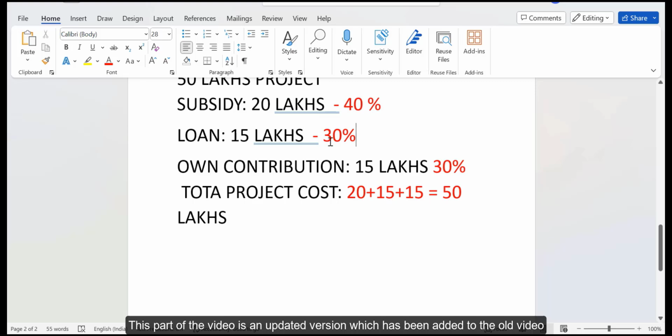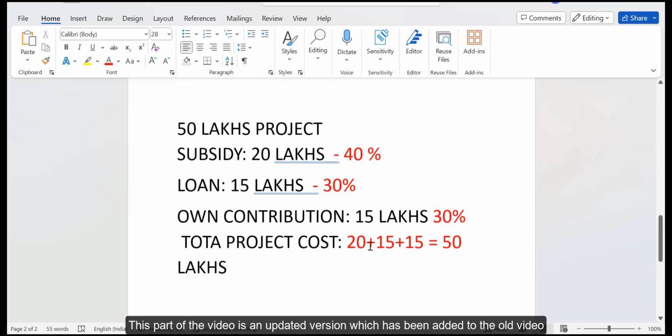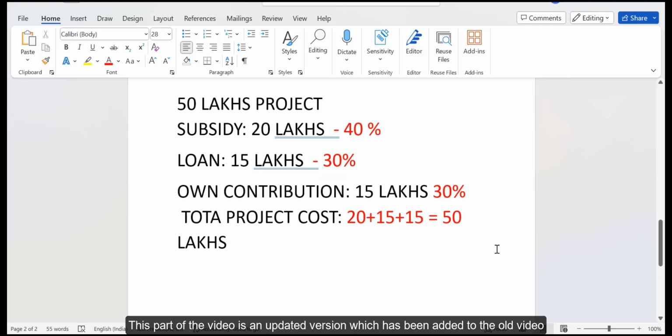So 40 plus 30 is equal to 70. So the remaining 30% will automatically become your own contribution. Okay, and own contribution is 15 lakhs. So the total project cost, when you calculate, 20 lakhs plus 15 lakhs, where 20 lakhs is the loan amount and 15 lakhs is the own contribution, is equal to 50 lakhs.